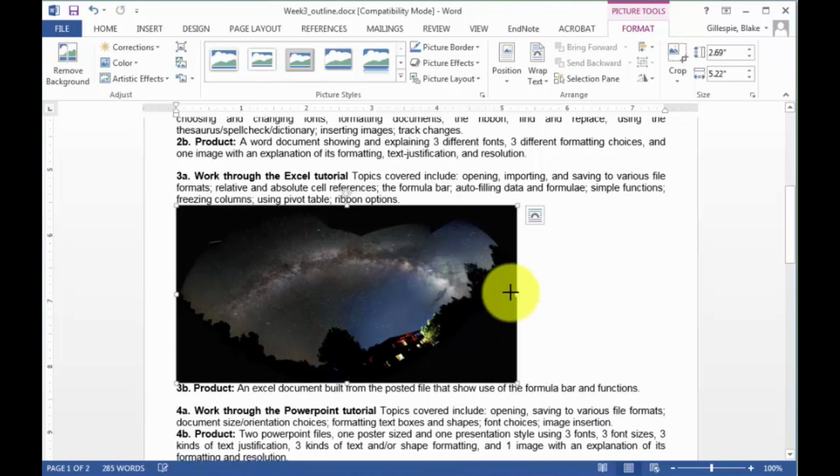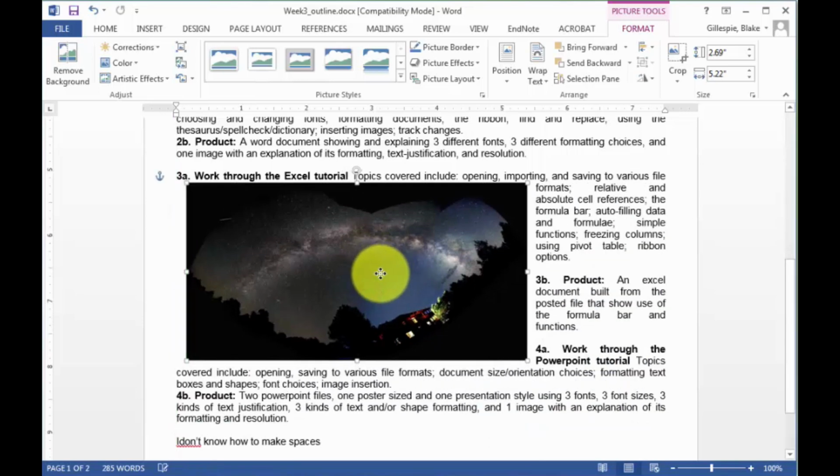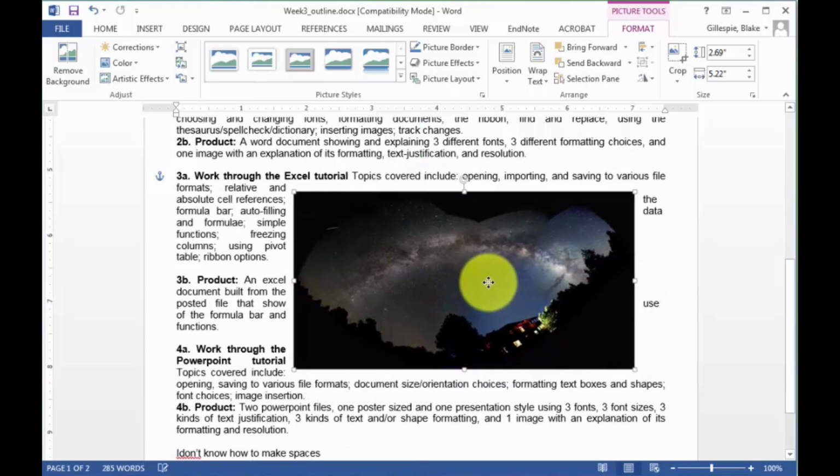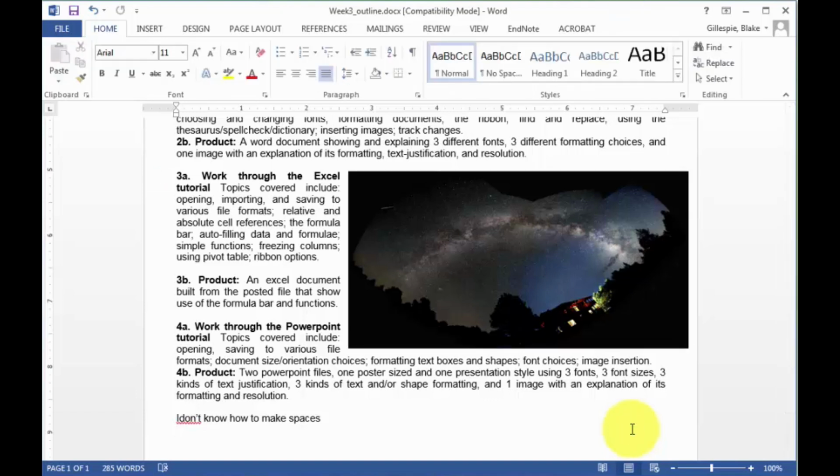It might be useful to be able to resize it as you see, as long as you've selected it. And then you can choose layout options should you wish to wrap your text around the image for any reason. Not a standard tool for a science research paper. However, you might find it useful. It's good to have these tools at your disposal.